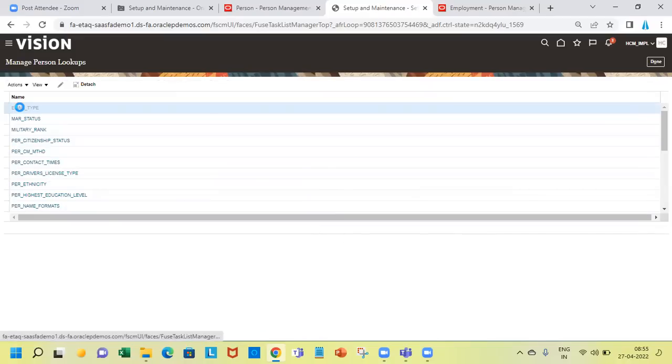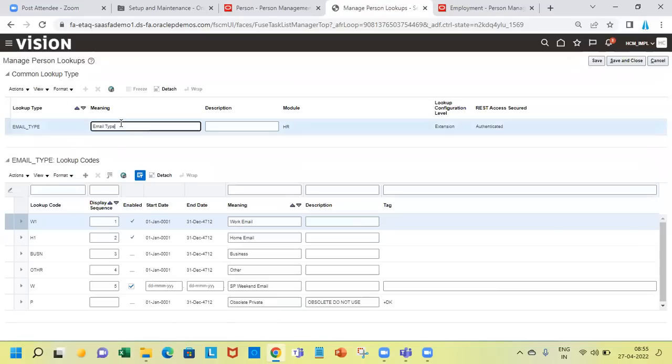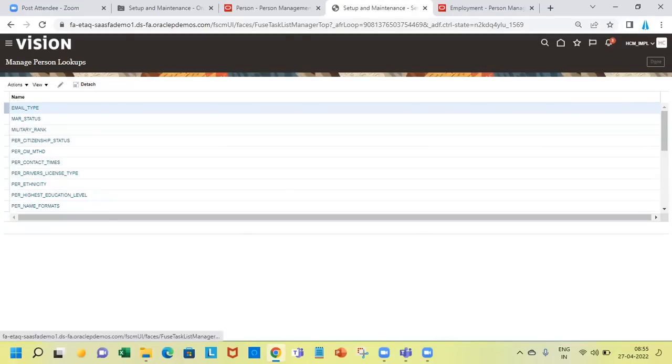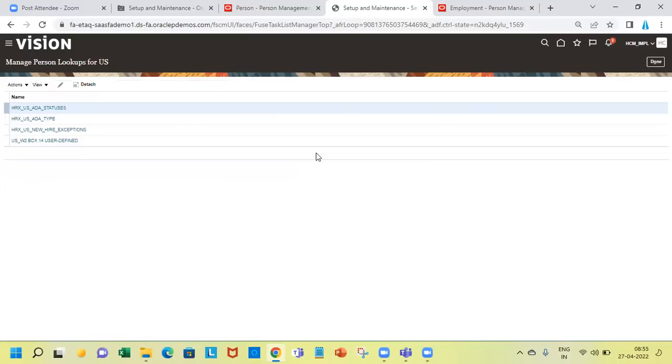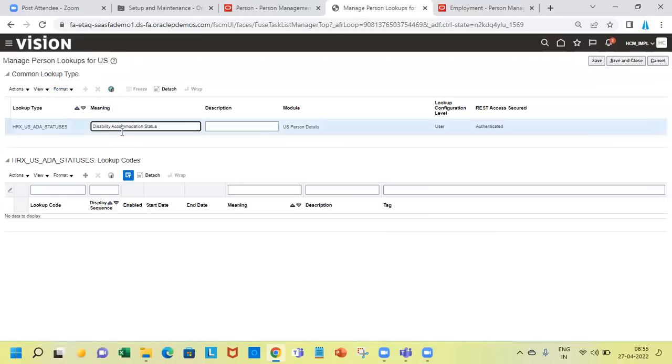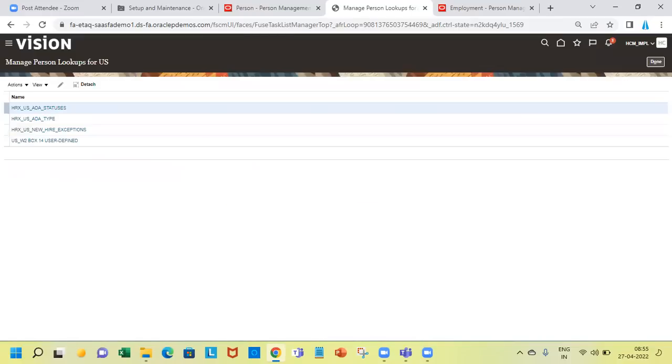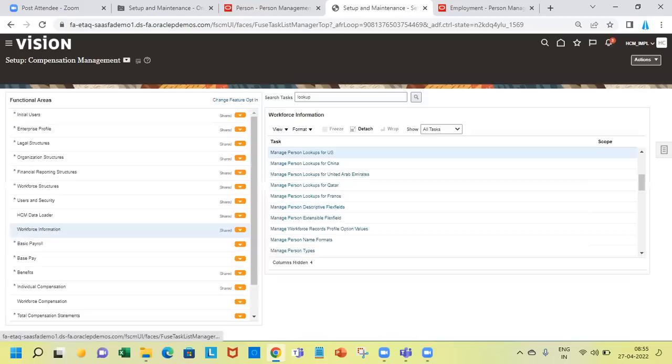Like, say within an email type, if I go here and I click here, I won't be able to add it here because it is used only in a very specific place, right? But yes, you can add new types, but where will you use it is the main question. Because you can't add new fields. You can only add new descriptive flex fields. So you can use it as a table validated value set from where you can call it and refer to it.